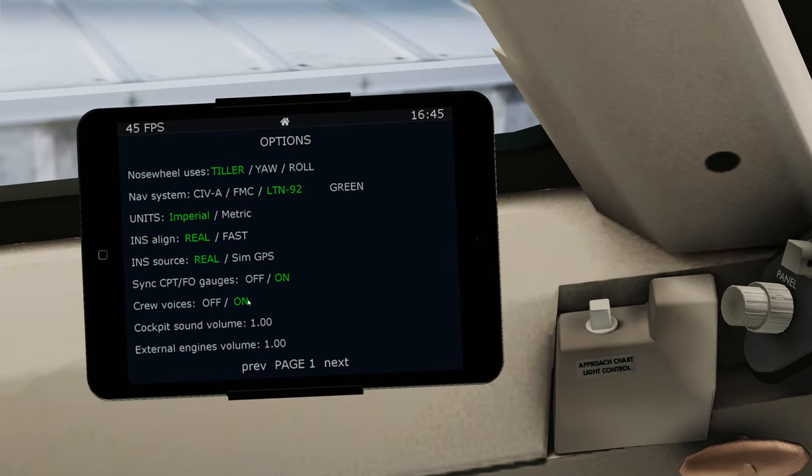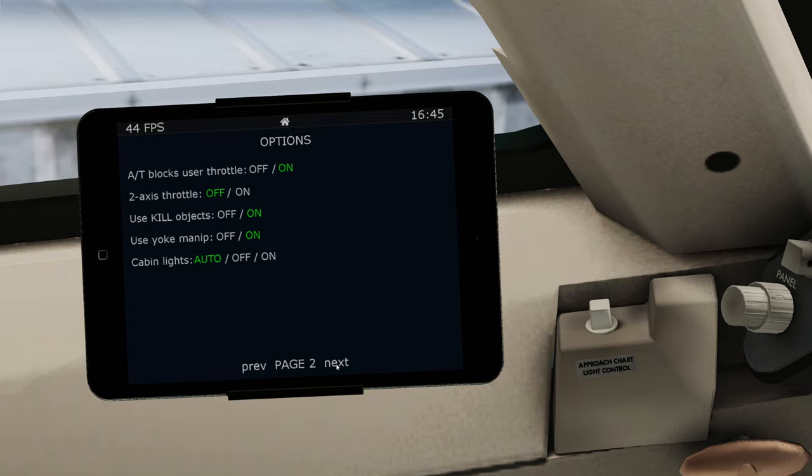Crew voices, self-explanatory, and I'll leave that where it is. And page two, auto throttle blocks your throttle. I highly recommend turning that on, because even if you don't have a shaky throttle, like I don't, the sensors in the Warthog are not shaky. If you move them even slightly, or accidentally knock it, if the auto throttle is on, it's going to knock it out.